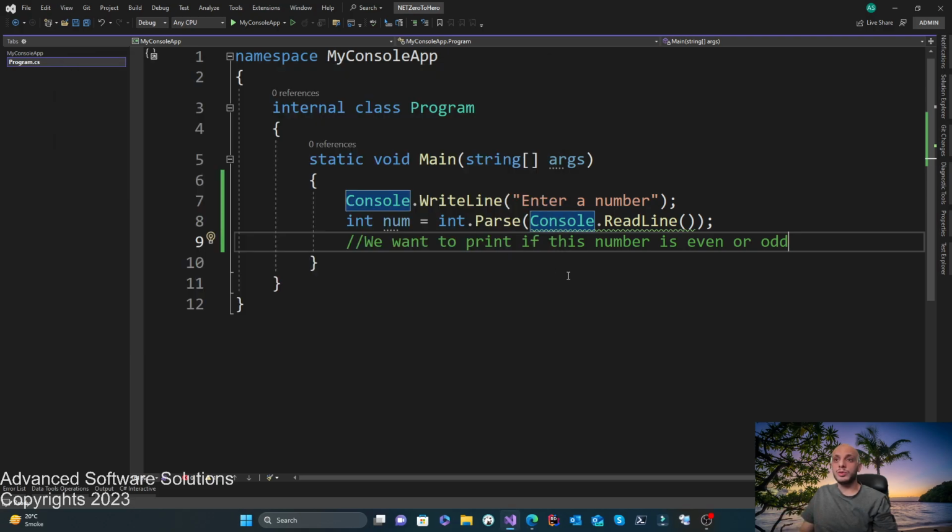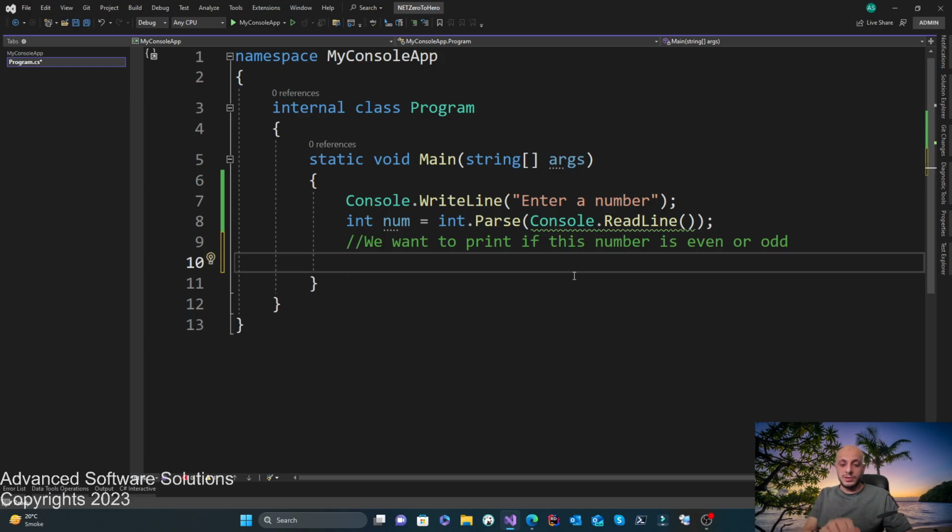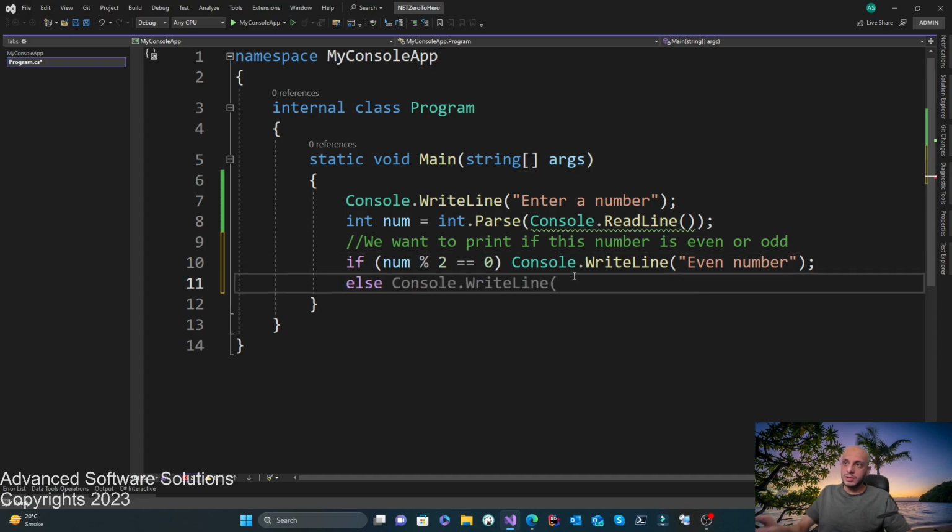So how can we do that? How can we, let's say, do logical operations in our code? Simply by adding the if statement. So if you come down here, type if, let's say number mod 2 equal 0. Okay, we can say this is an even number, put right line even number, or we can say else it is odd number.